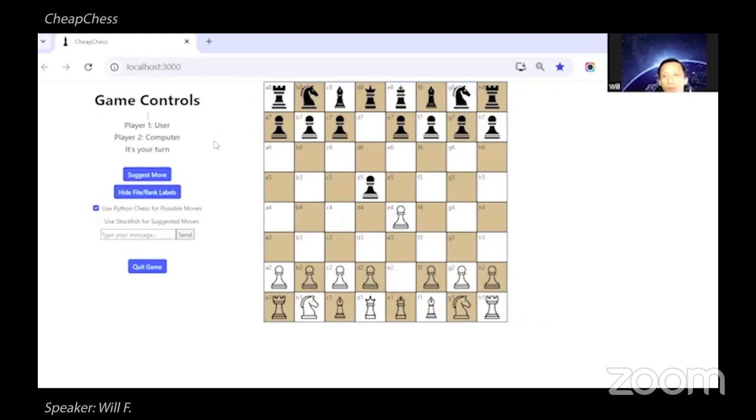Their move is generated from ChatGPT, and that move gets validated against the Python chess library to see if it's a valid move. And so here I am just going to take his pawn. That's a free pawn right there. Now it's computer's turn. Computer moves there. And now I am actually going to ask Stockfish for a suggestion.